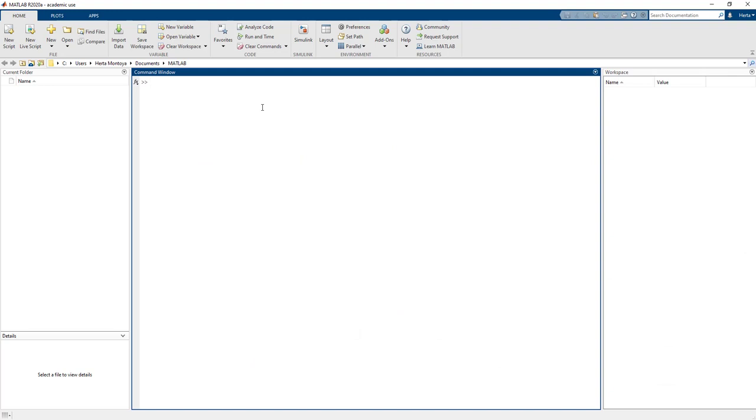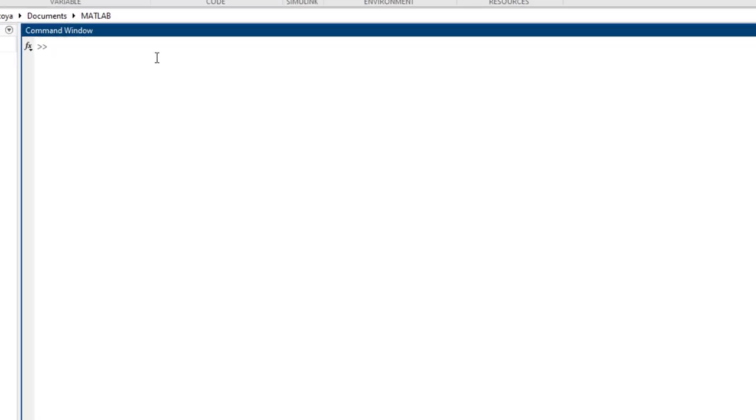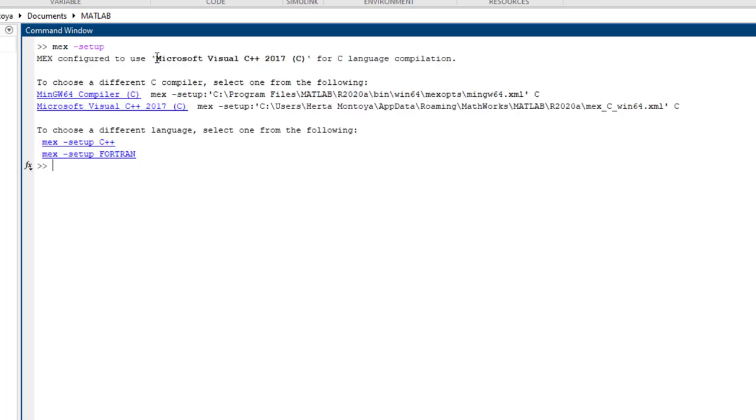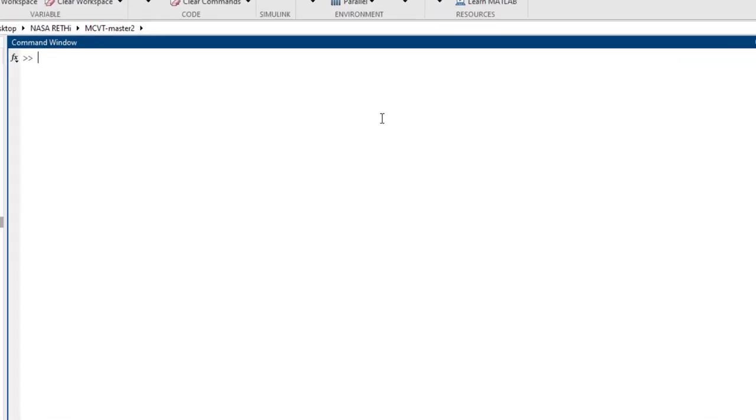After installing MATLAB, and even if you already have MATLAB, check that a proper compiler is installed. To check the currently installed compilers on your PC, you can go to the command window and type mex -setup. If you have compilers installed, you will get a list of compilers available on your PC, as in my case here. But what if you do not have any compilers?